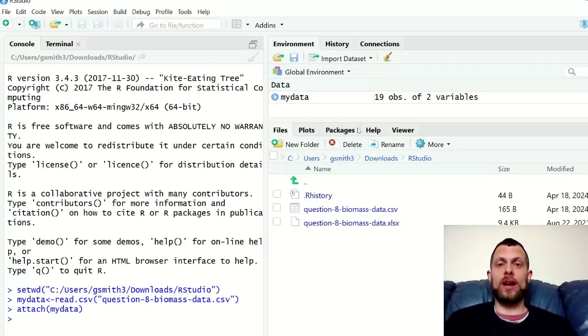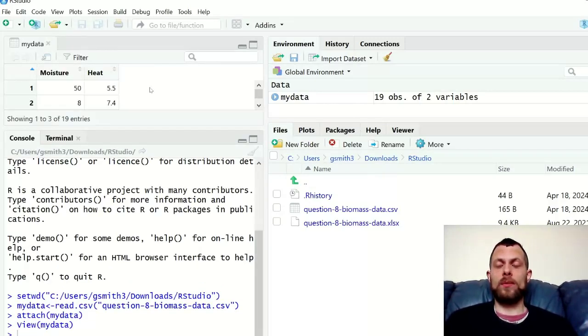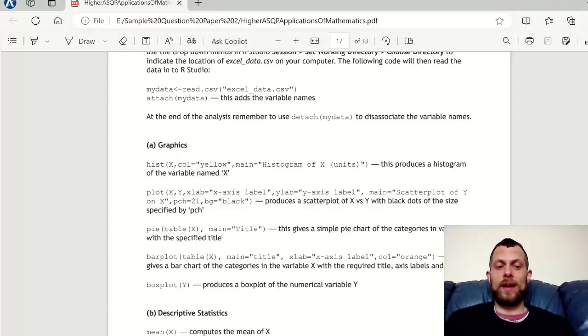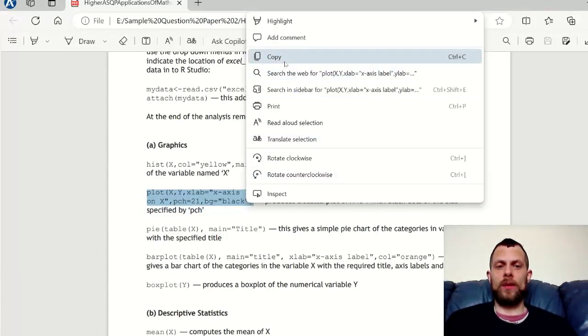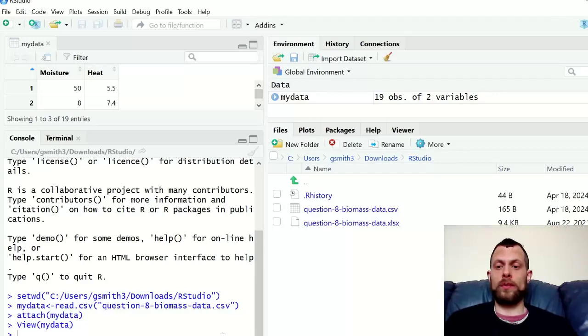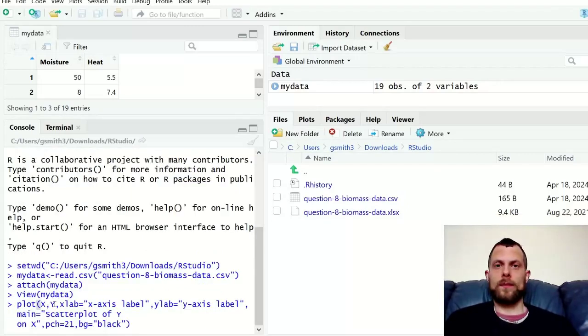When you are creating a scatter graph, you can copy and paste from the formula sheet. So let's do that. The command you need is plot. You'll see in this command that there are X and Y. We're going to need to change those. X and Y are the variables that we have. Moisture will be on the horizontal axis, so we change X into moisture and Y into heat.